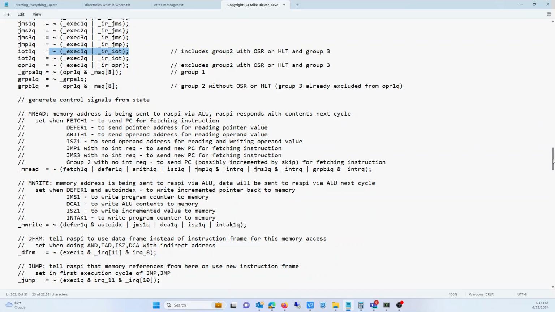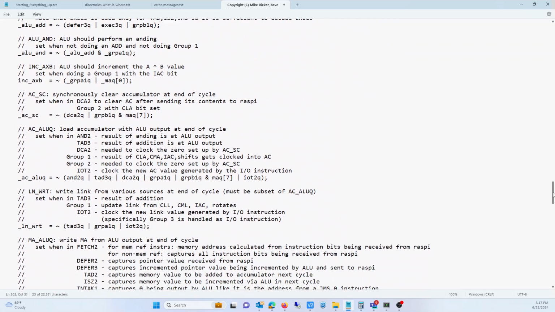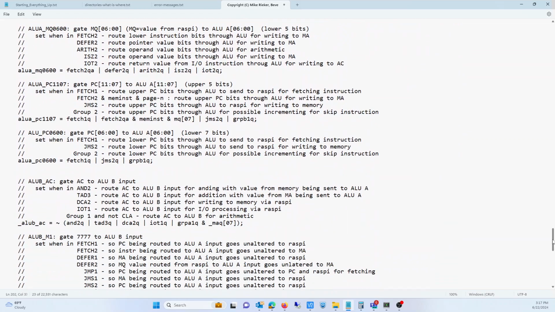All right. So that's why you'll see things like that in here if you have a look at these files. But that's pretty much it. Okay, so that's the sequencer.